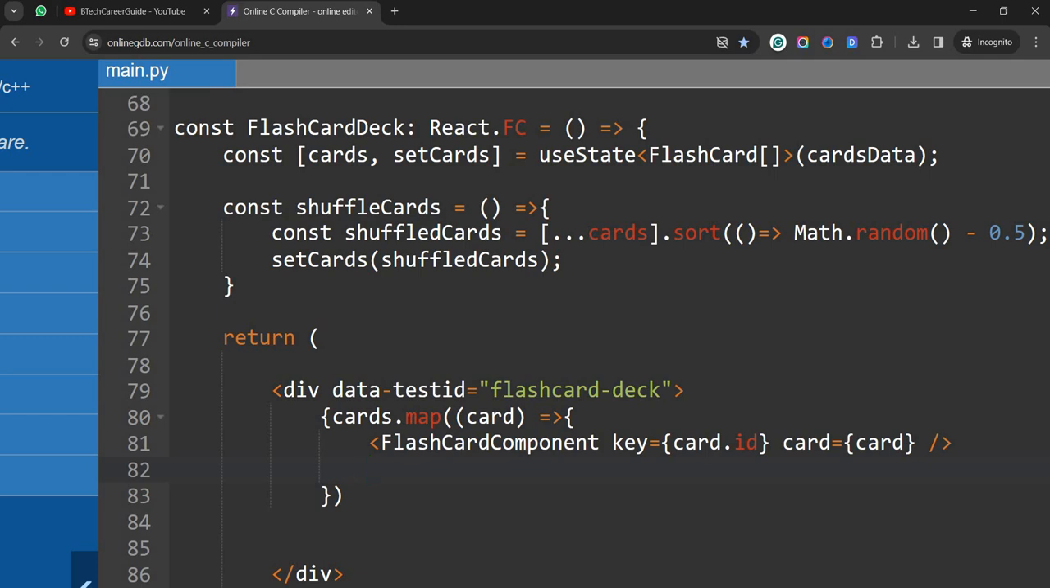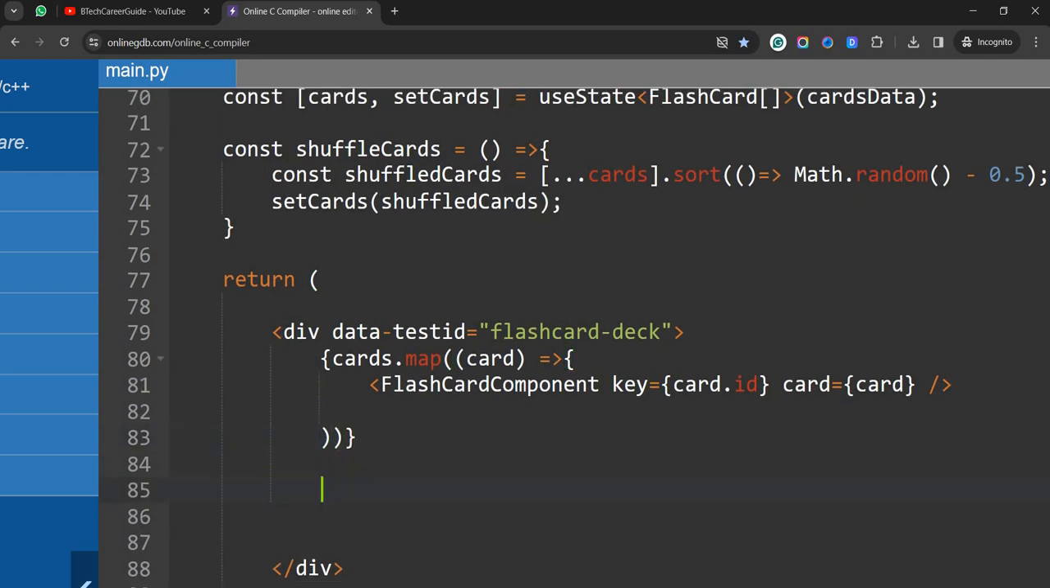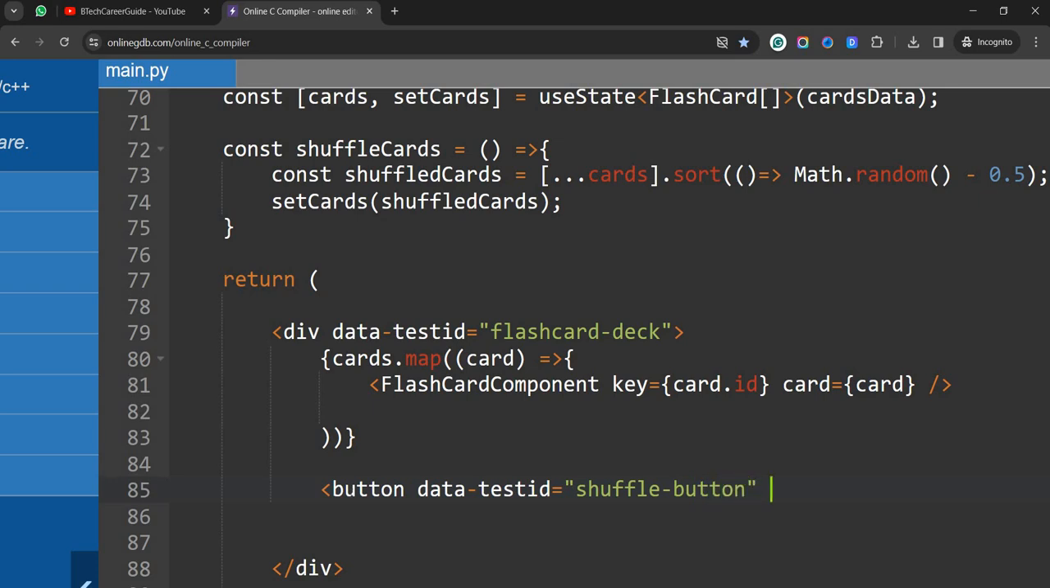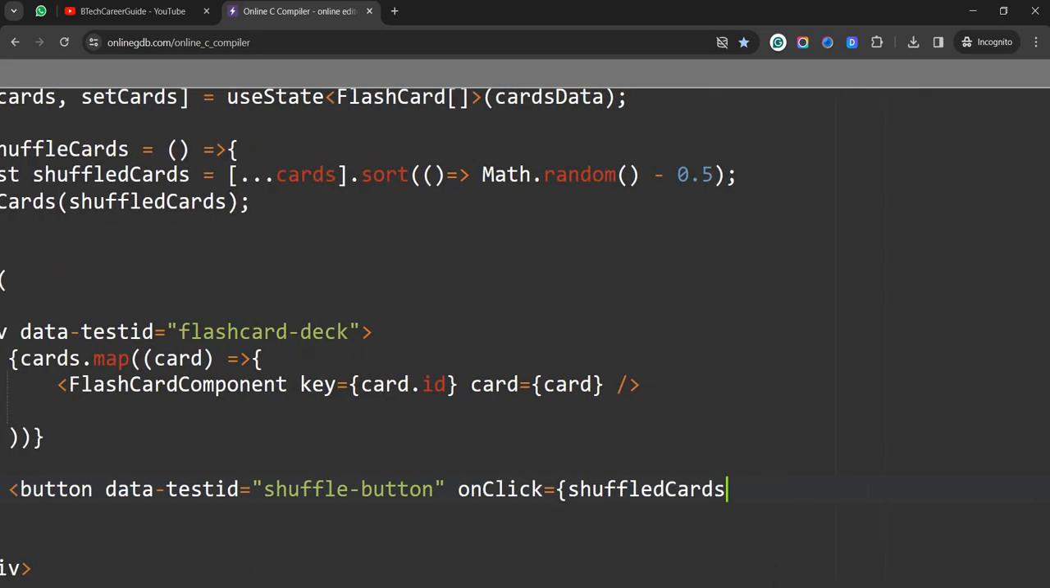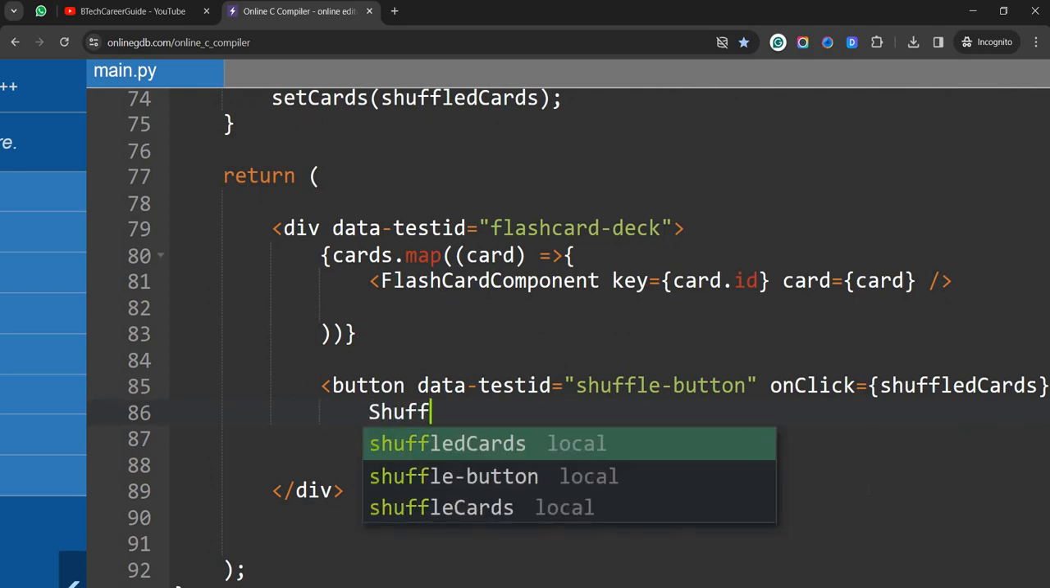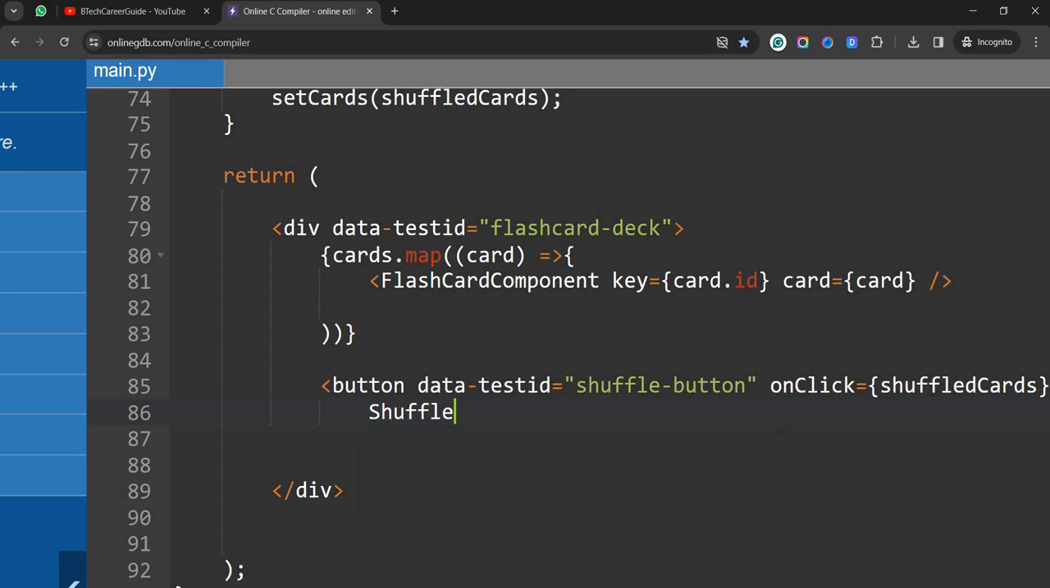Oh, I need to close another brace, then this tag. All set. And then for shuffling we need to create a button with data-testid equal to shuffle-button, and onClick equal to the shuffleCards function which we have already written. So this is the function we need to be calling. Let me write the name as Shuffle and close the button, guys.